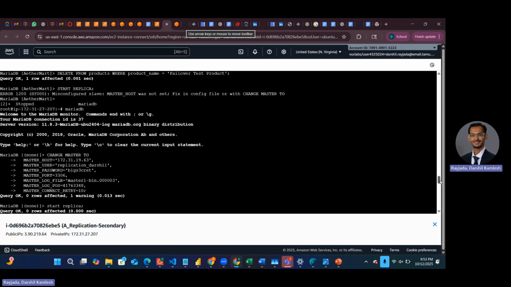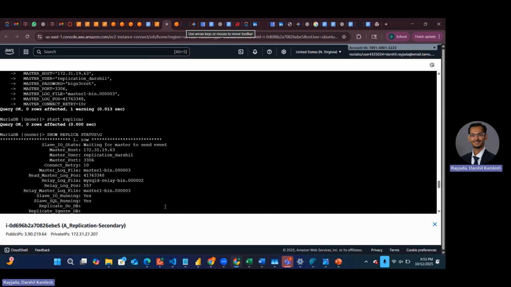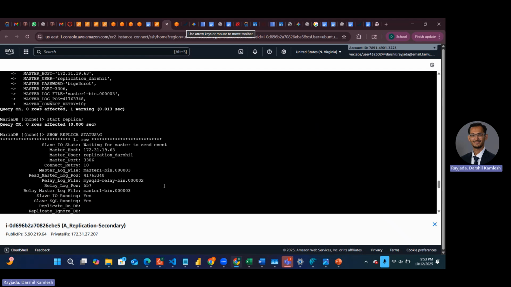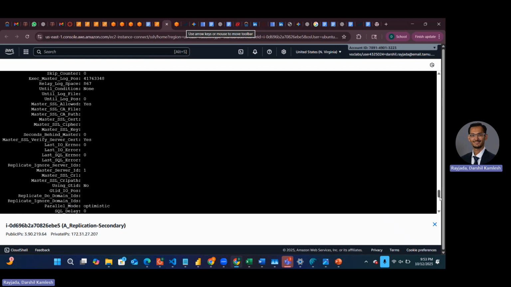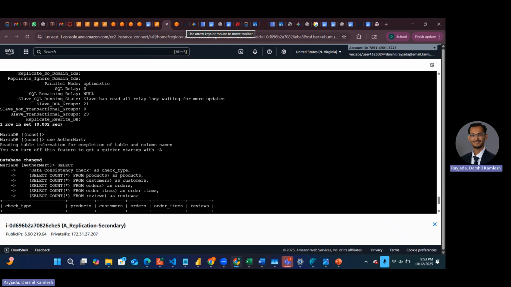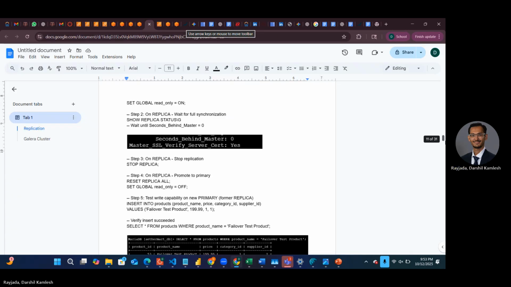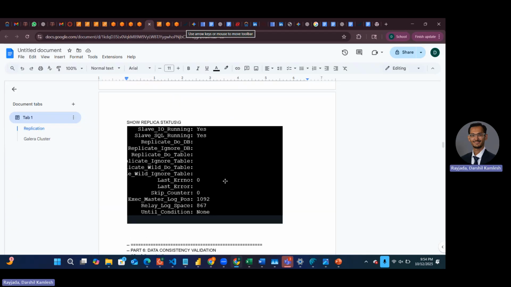And I have again done a start replica. And you can see Slave SQL running and Slave IO running are both yes. So that means the secondary has again become a replica. Okay. So that's what the failover testing is. As you can see over here, it again became yes, the screenshot.